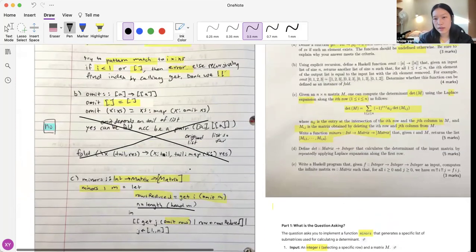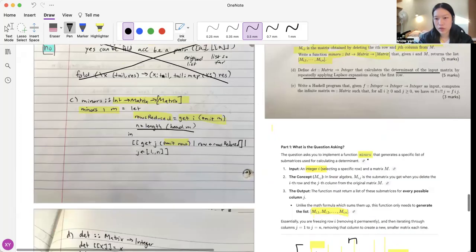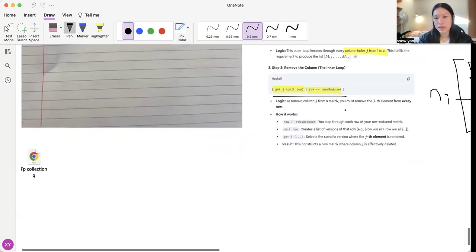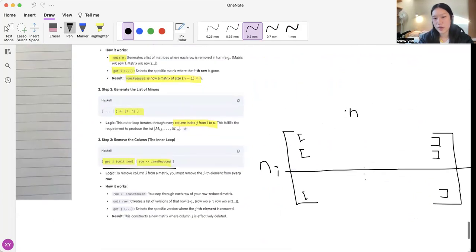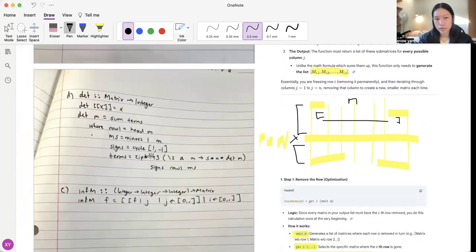And part D, define determinant of matrix integer that calculates the determinant of the input matrix by repeatedly applying Laplace expansion along the first row. Okay, so we're just setting this to be the first row, and every time we see that, we get our matrix, and we do have the determinant.